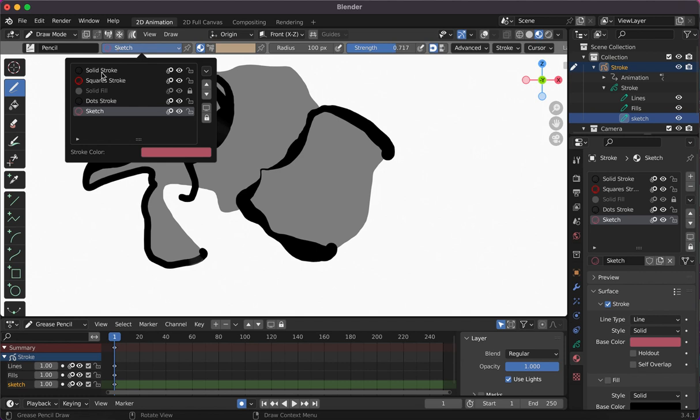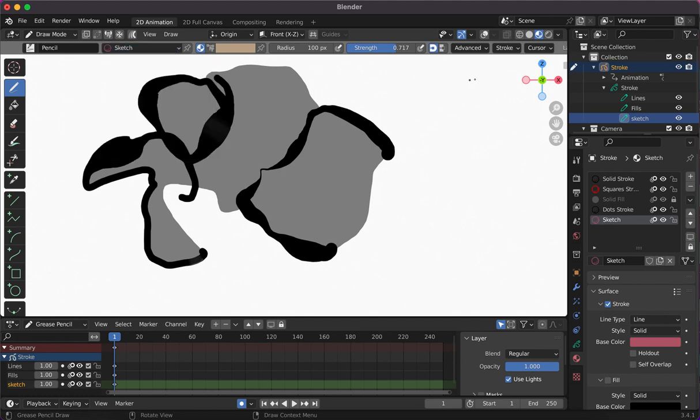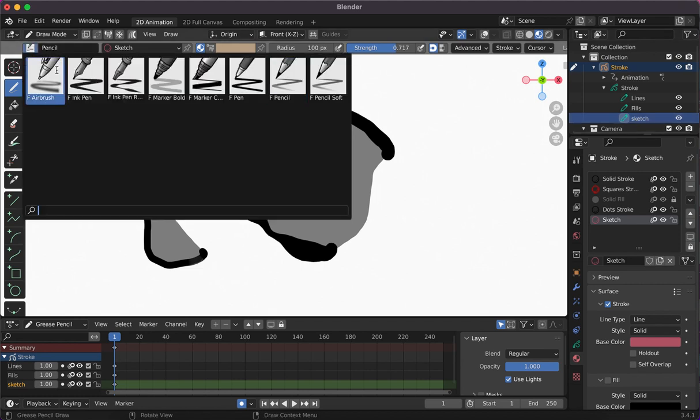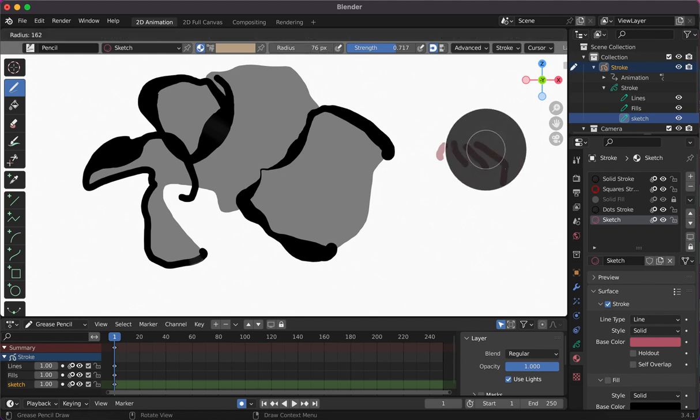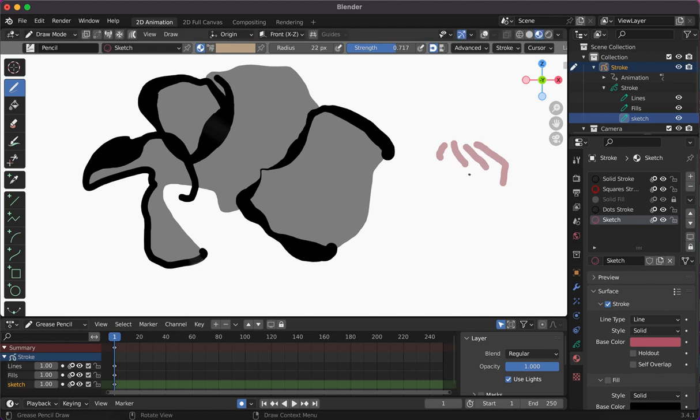All right, so what I can do now is go into the draw mode, and I can use the sketch material, and I can make sure that I'm on my sketch layer, and I can start sketching, and I can use the pencil tool, I can use the ink pen, the marker, the airbrush tool, whatever I want. So I'm just going to do the pencil tool here, and I'll just do some quick sketching of some lines. Now, I do have the ability to adjust the radius. Remember, we could use the F key to adjust our radius here. So I can get different radiuses for my strokes.